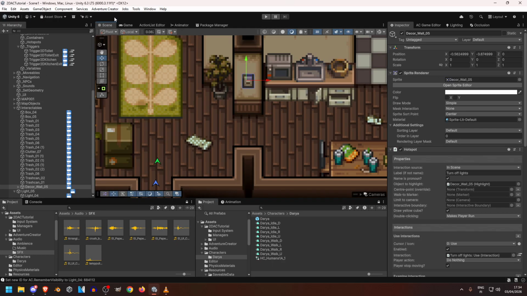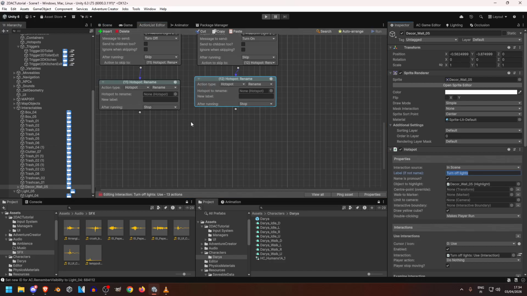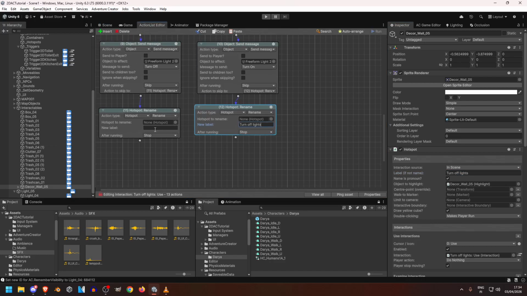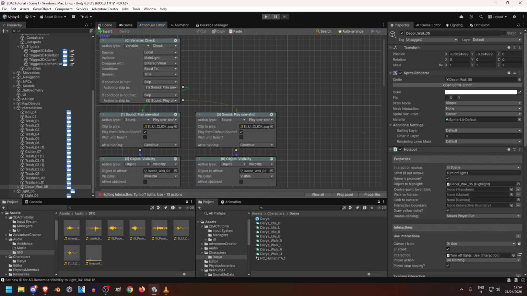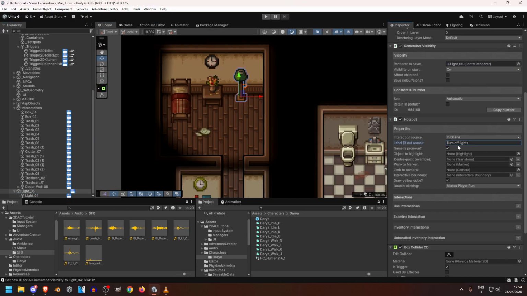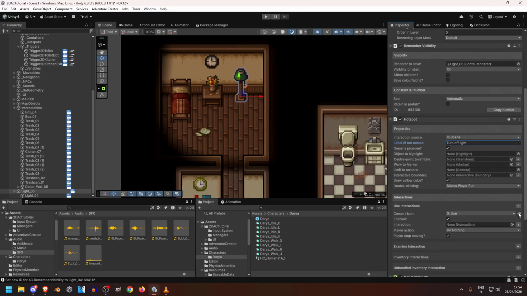So turn off lights and then turn on. Wait, this is turning them on. Yeah. And then on. Off and on. I believe that's correct. This light here, same thing. Turn off light, maybe just one s.